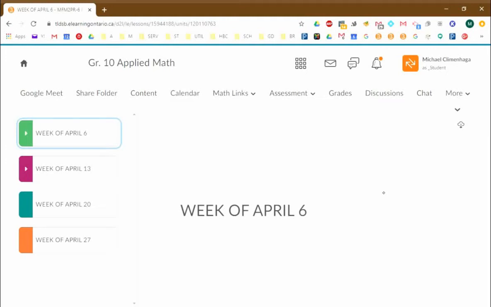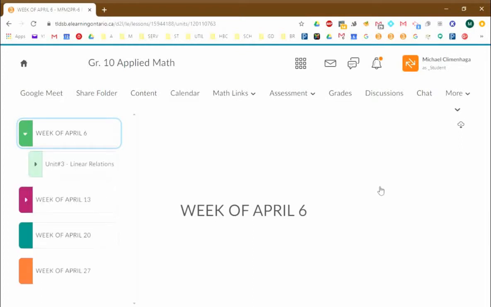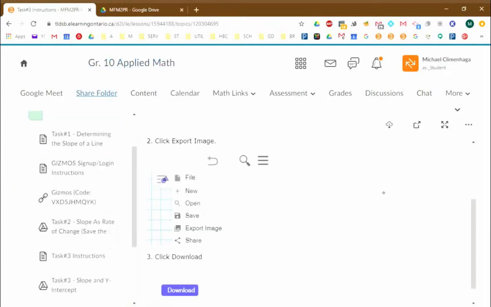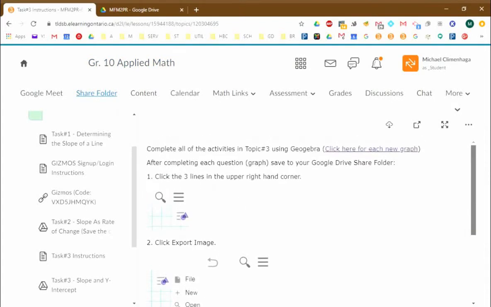So some people have been asking me about task number 3. I'm just going to go into there now and show you how to do that with Geometry Sketchpad. So coming back here, I'm going to scroll up and I'm going to click this link so that I have the new graph available to me.